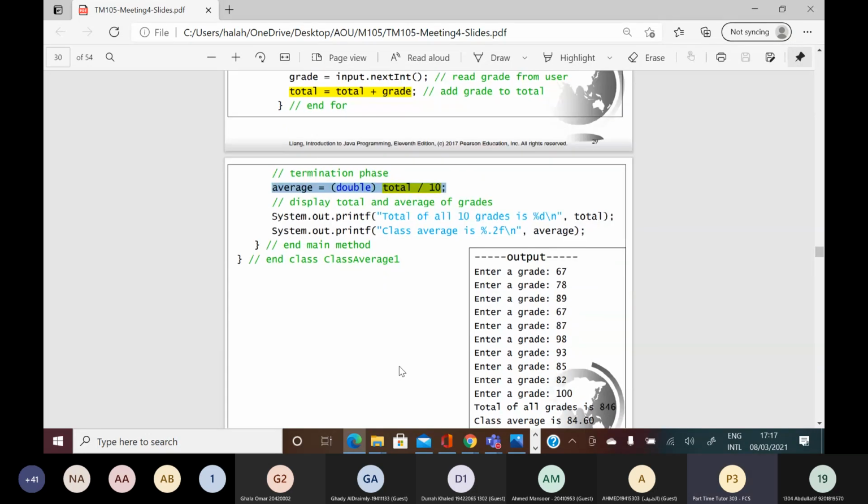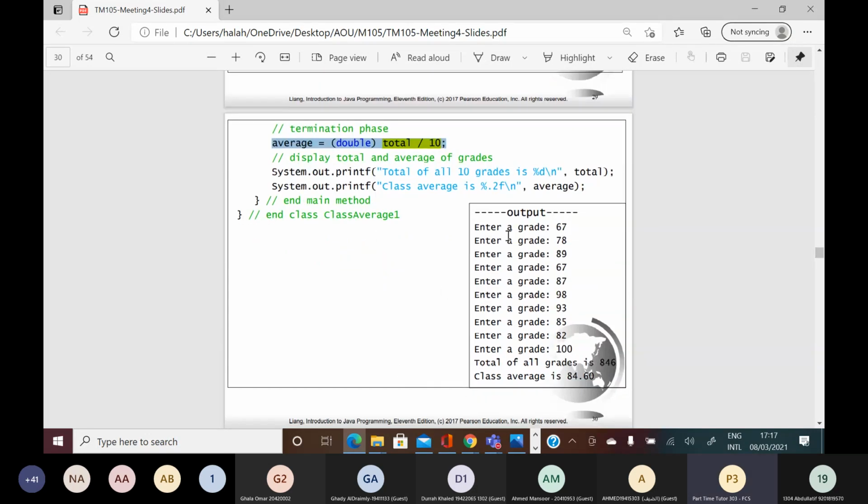Okay. So the output will ask the user 10 times to enter a grade. Then we will print the total grade and its average.